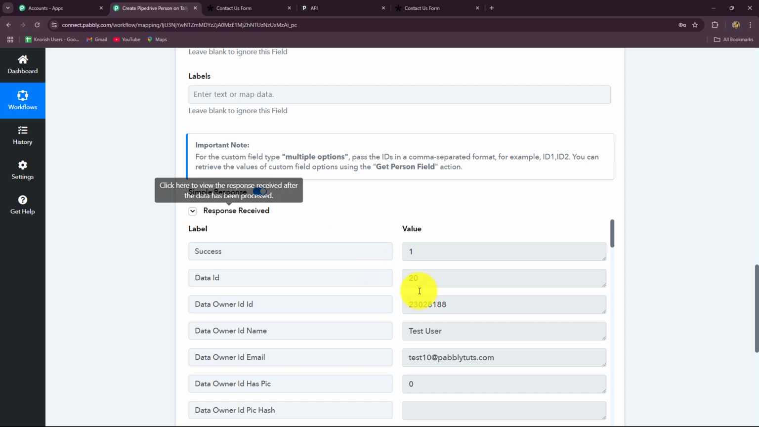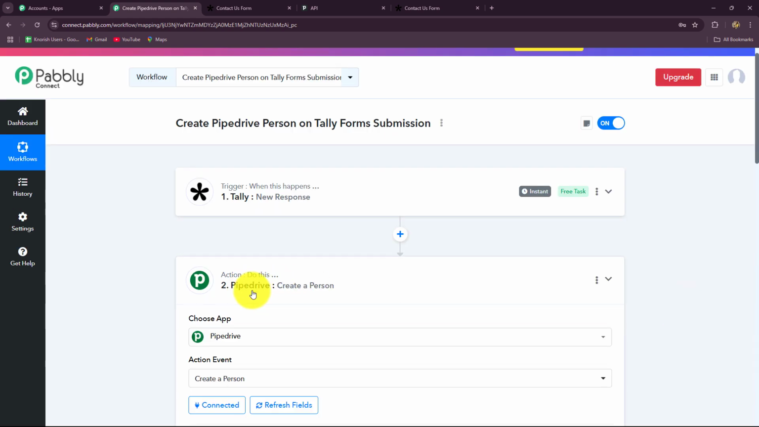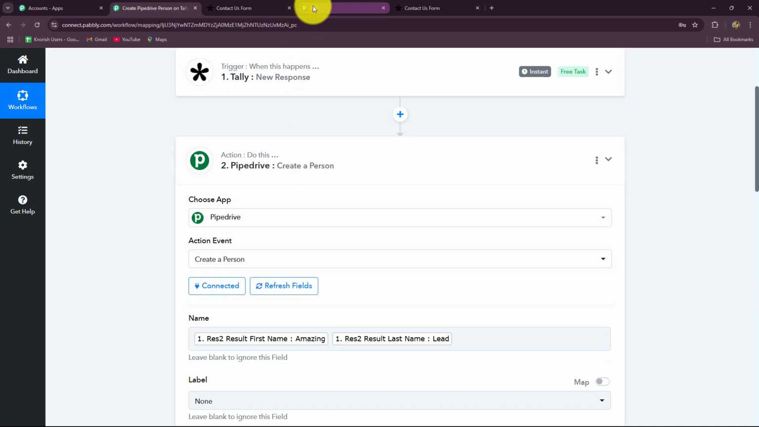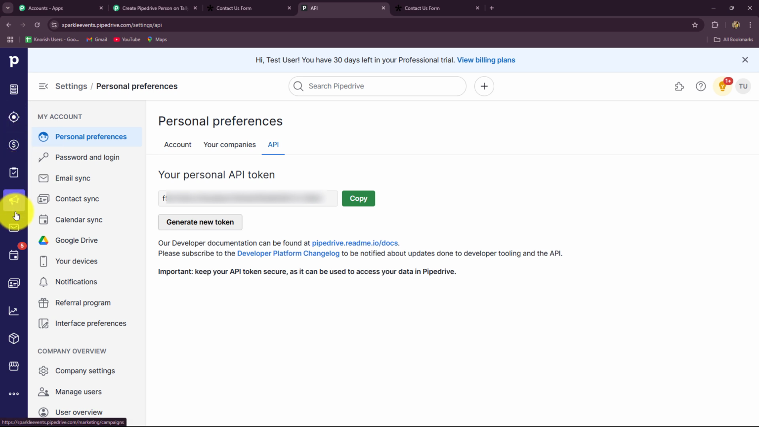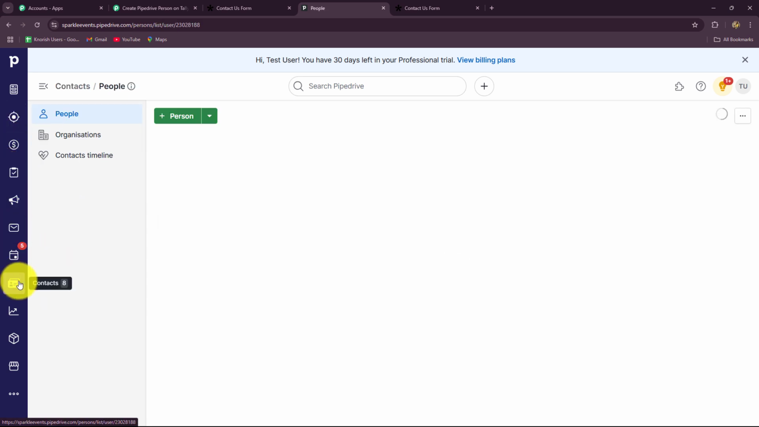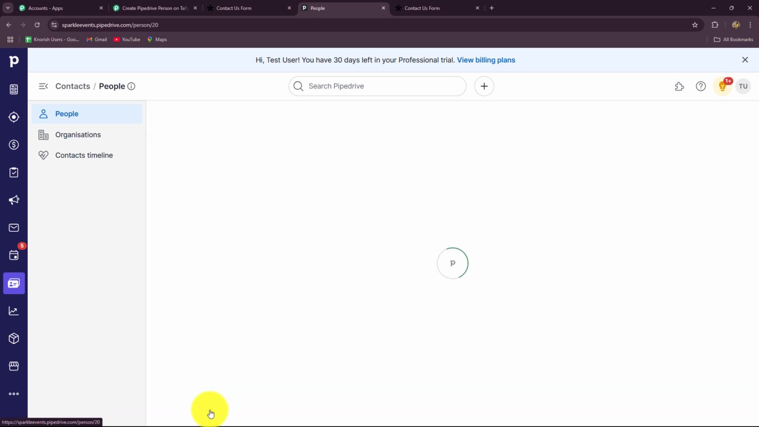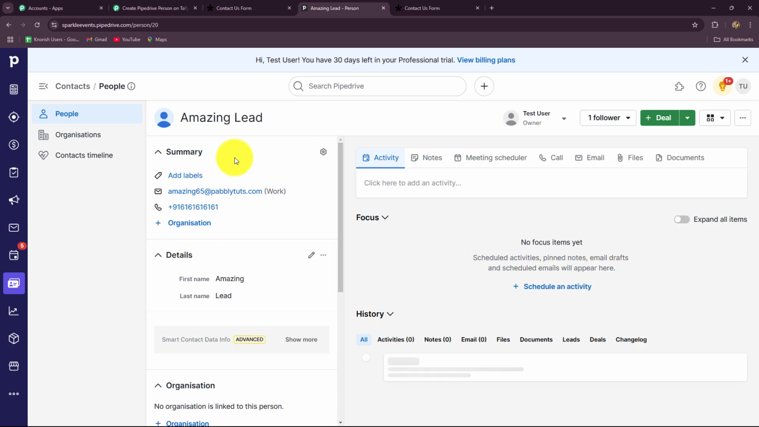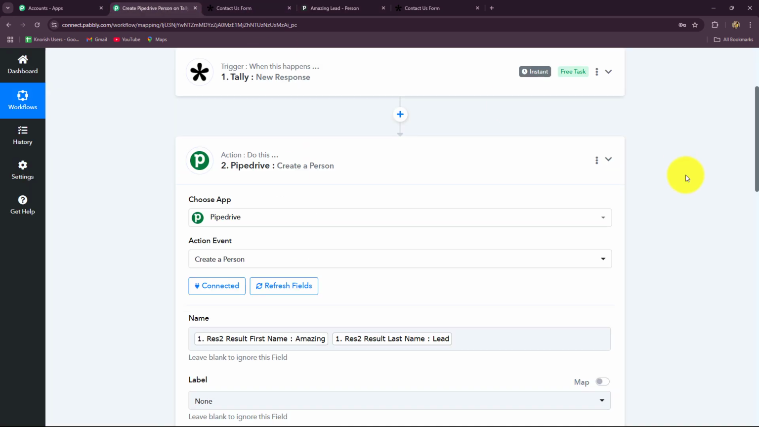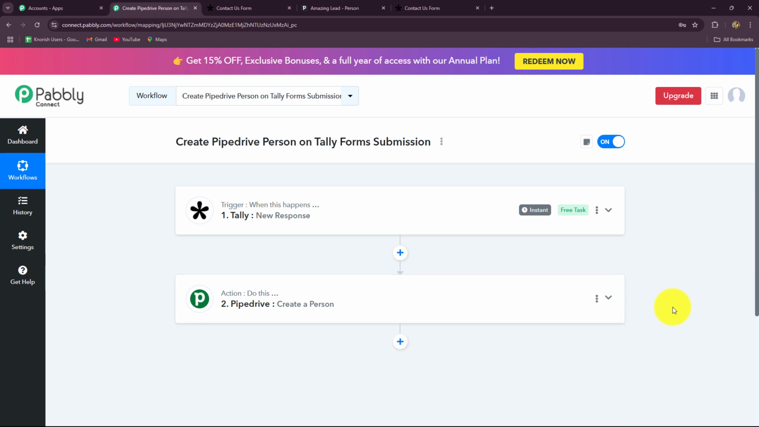And in the response, we have received the details as well as the success ID. This means the person is created in Pipedrive. So I'm going to quickly take you towards Pipedrive account. We will go towards the contact section. And here you can see that in contact section, we have a new lead added over here as a person with the name as Amazing Lead. When I'm going to open it, you can see here we have all the same details. This means our connection between Teleforms and Pipedrive is absolutely successful.